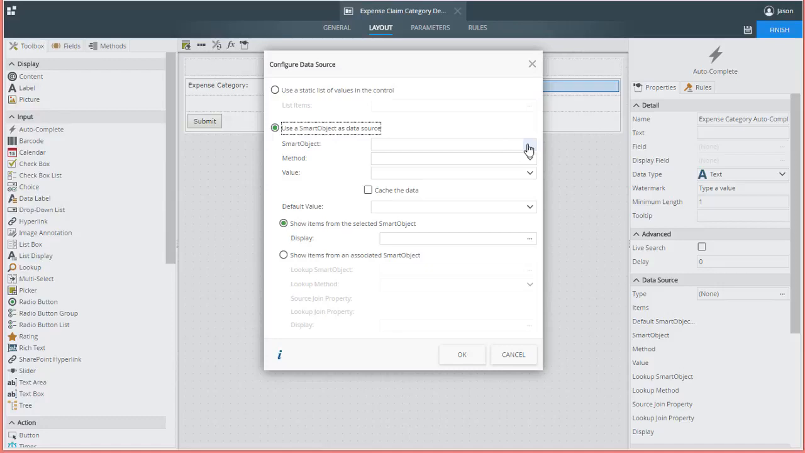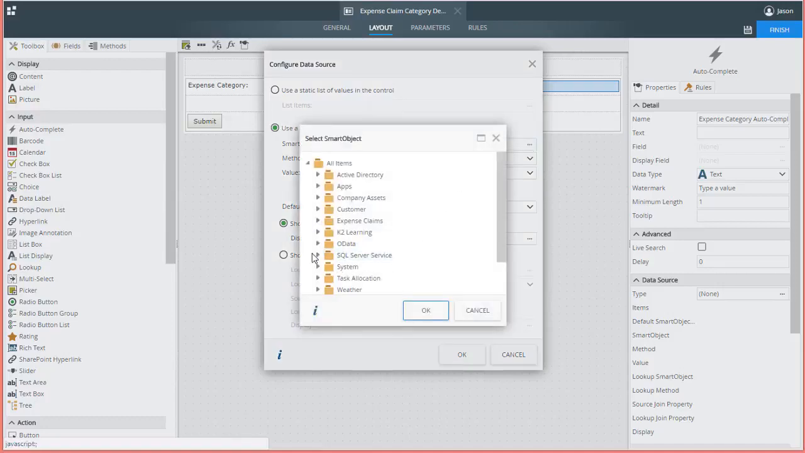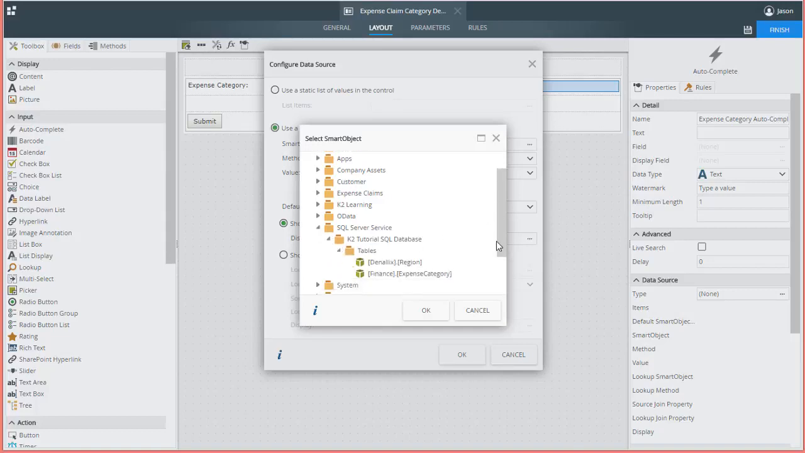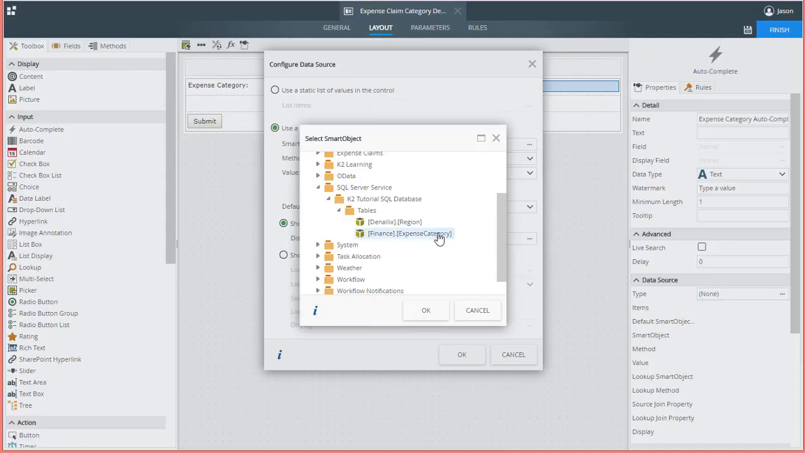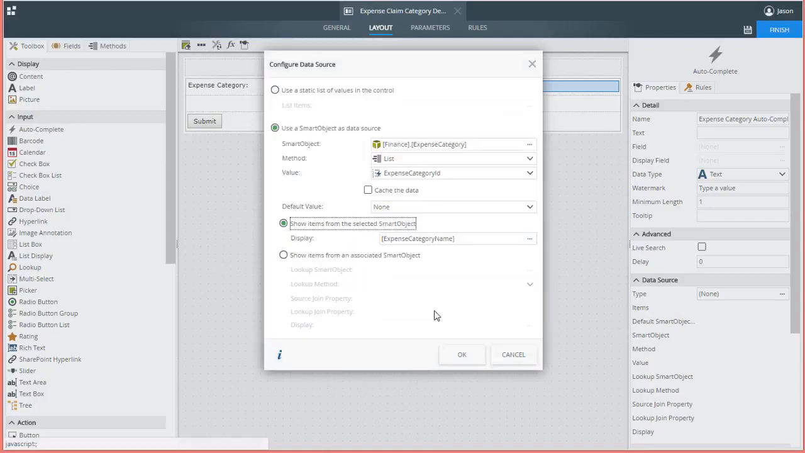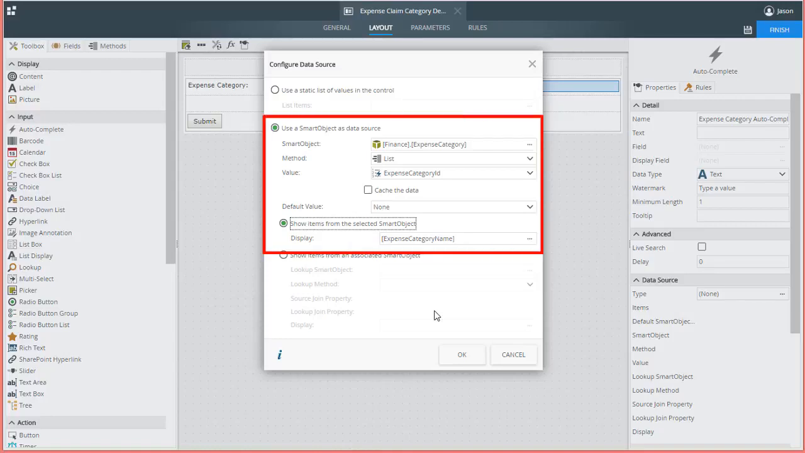I'll select the Smart Object from the window that appears for this property. The expense claim category smart object is currently under the SQL Server service category as it lives in a demonstration database we have available. You will more than likely have this set up in a more meaningful way in your own environment. I'll set that and click OK. K2 has helped us out by setting the method to the default list method option from that smart object. It also sets the value field to expense category ID. And if you'll notice just a little below that, it also sets the display field to expense category name.